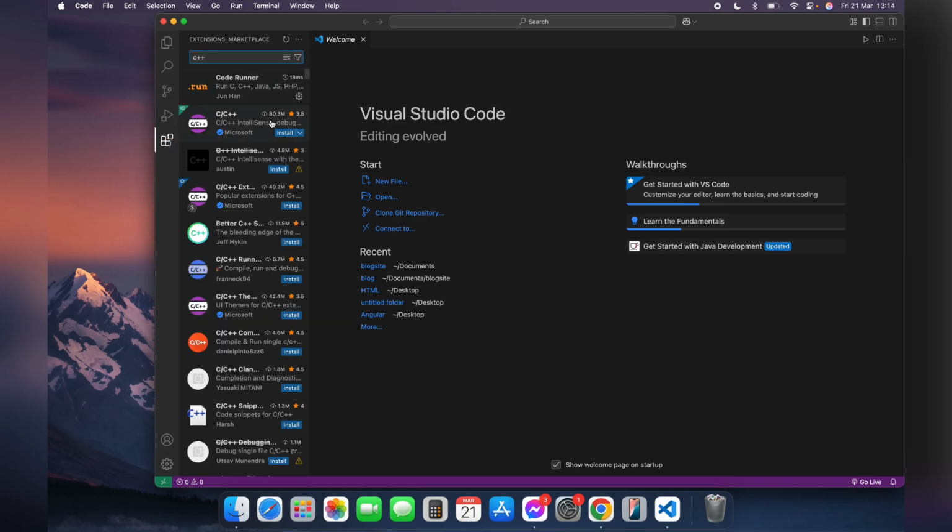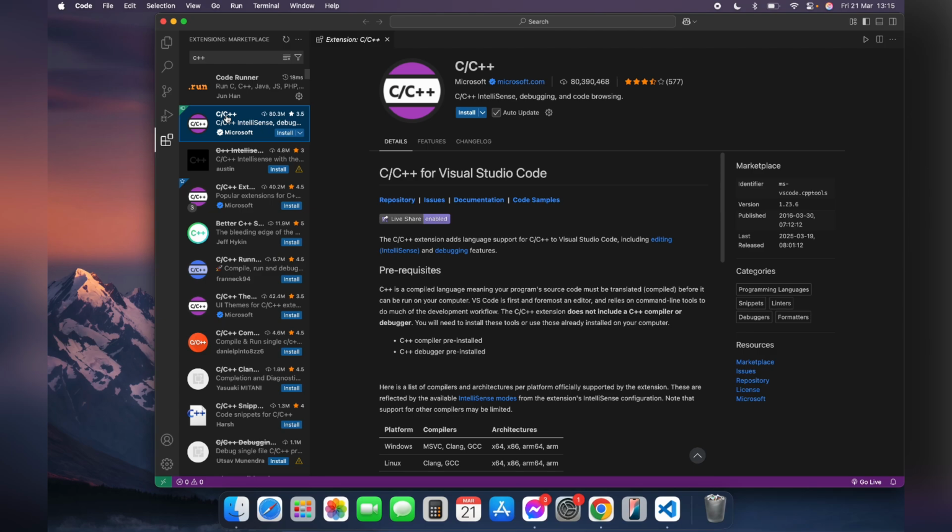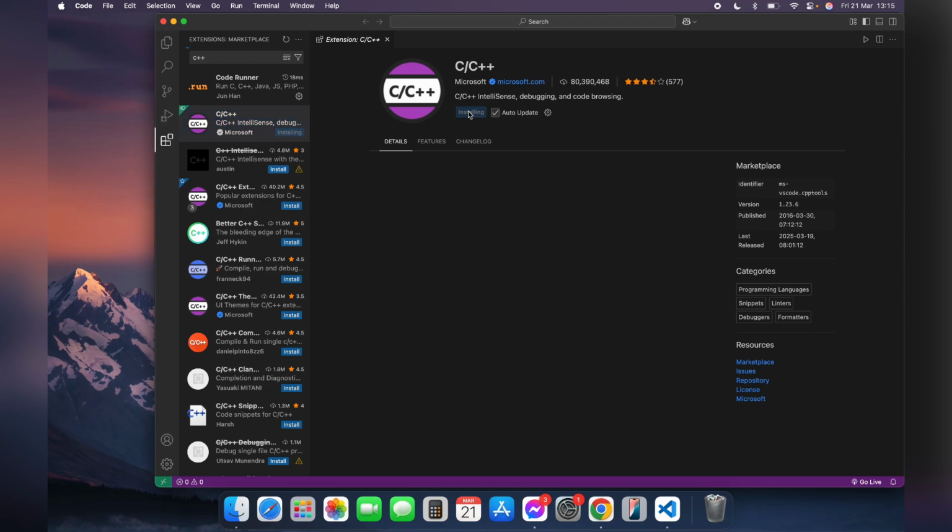Now you'll see these different options. Simply click on the C/C++ option here. So this is the C++ language that you can add on Visual Studio Code, and here you can see this install option. Click on install.